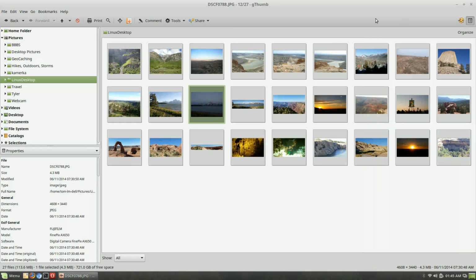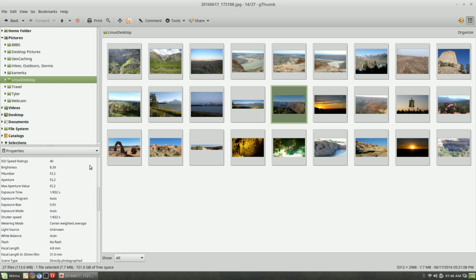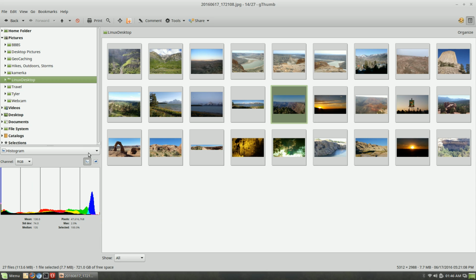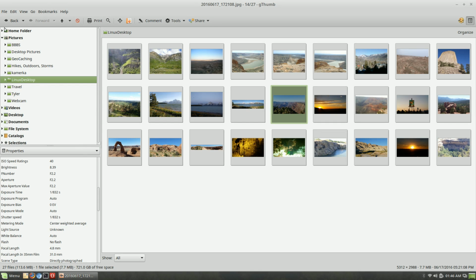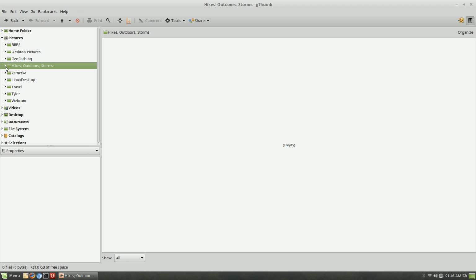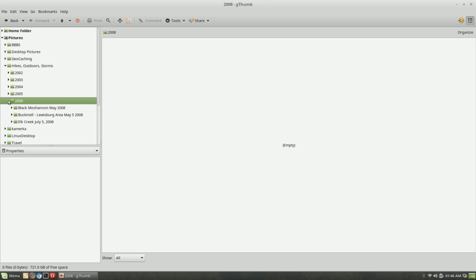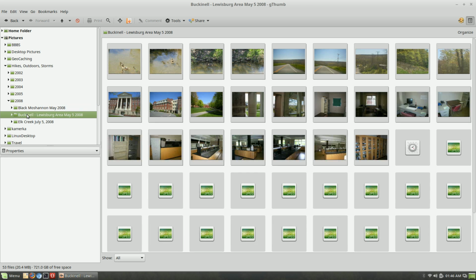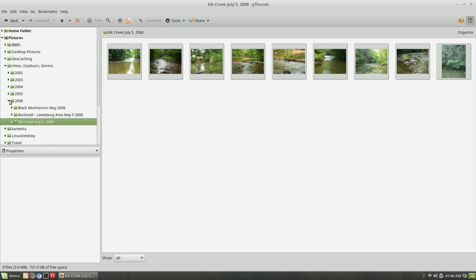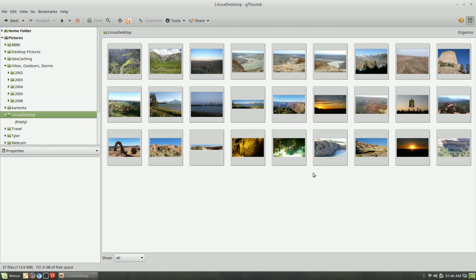But gThumb is kind of an intermediary. It has a lot more information. Real quickly here, I can just click on an image over here and I'll see the details under the properties. I can also pull this down and see the histogram map if that's relevant to me. It allows me this folder view here, so I can quickly go back and forth between different folders. So here you can just see some different images, and we're just going to go back here.